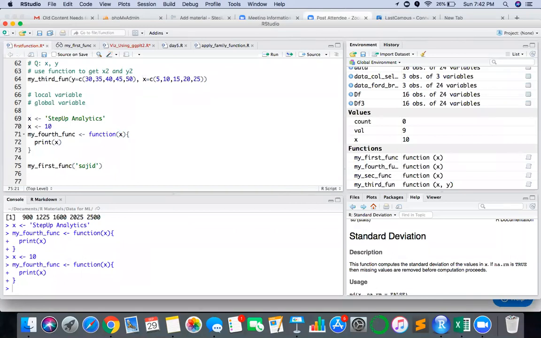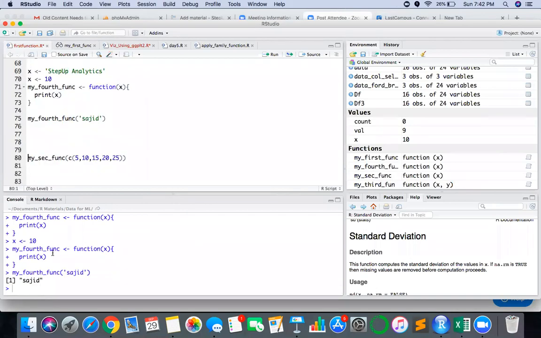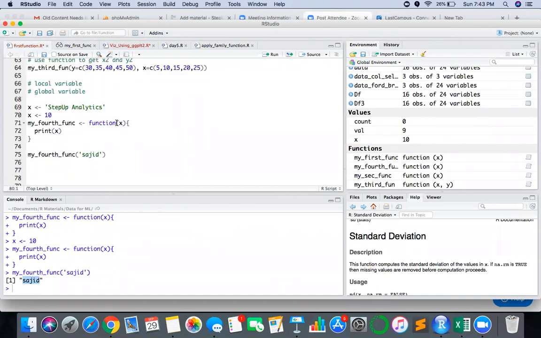I pass Sajid. I'm calling this. I hope I have compiled this function. Okay, I have compiled this function. So my fourth function is here. Now I'll call my fourth function, and I'll pass Sajid to it. So according to the logic, it is printing Sajid. Okay, that was expected, and since it is printing x, so x is Sajid.